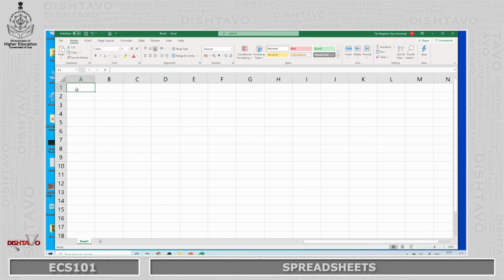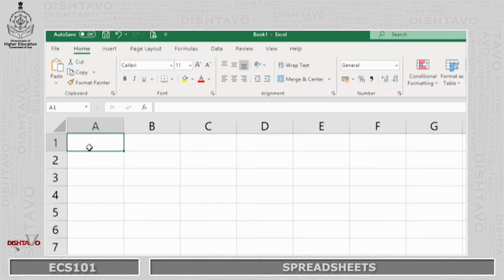Here you can see one cell that has been highlighted throughout its borders. You can see up, bottom, left, or right. This is called an active cell.